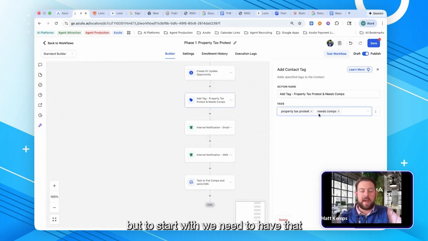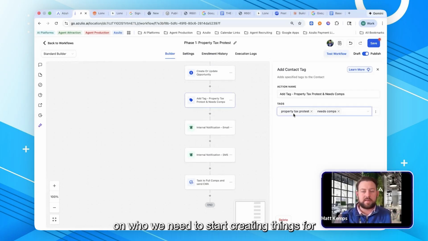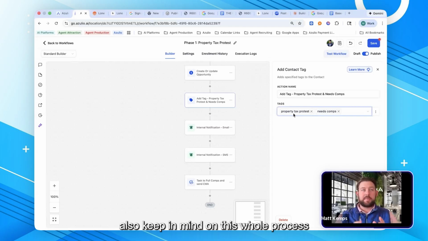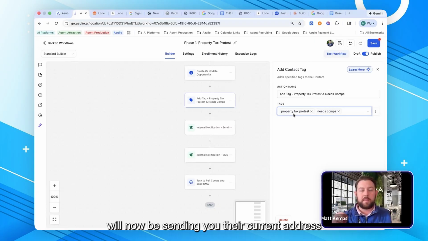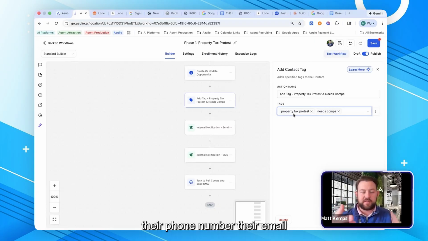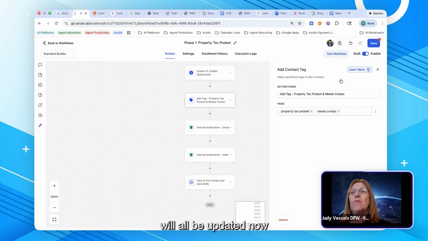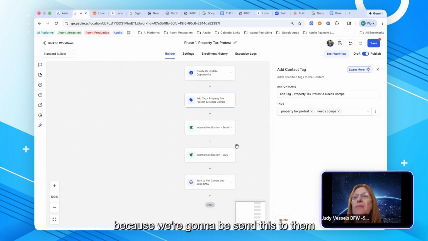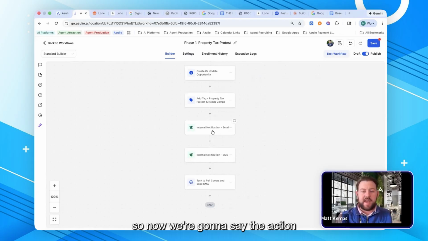But to start with, we need to have that because now we can create smart lists off of these people on who we need to start creating things for. Also, keep in mind on this whole process, you're going to be cleaning your database up while you're doing this because the consumer will now be sending you their current address, their phone number, their email, everything you need to have as a quote unquote lead inside of your CRM will all be updated now because we're going to be sending this to them and bringing the data back into your CRM. So we're doing data cleanup at the same time as lead generation. So now we're going to save the action.